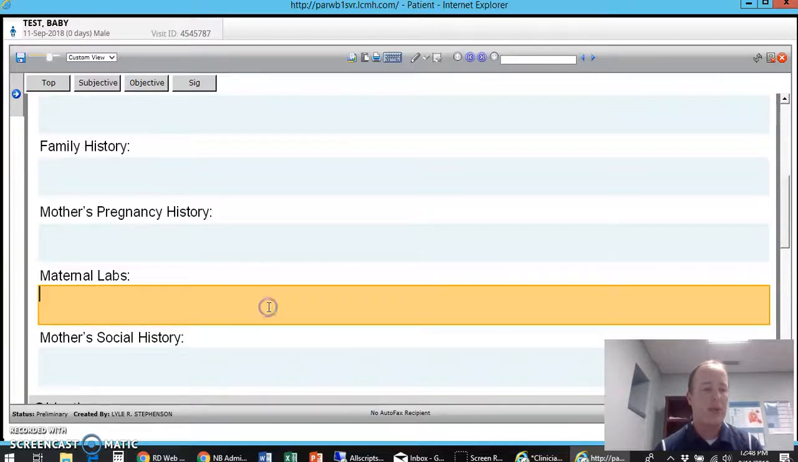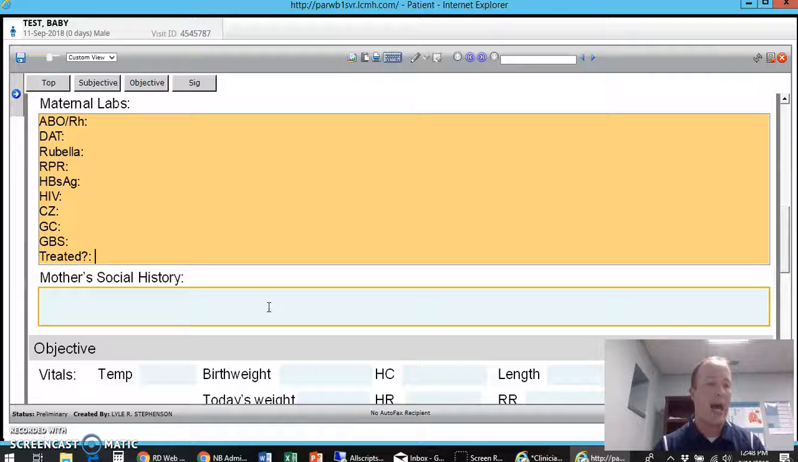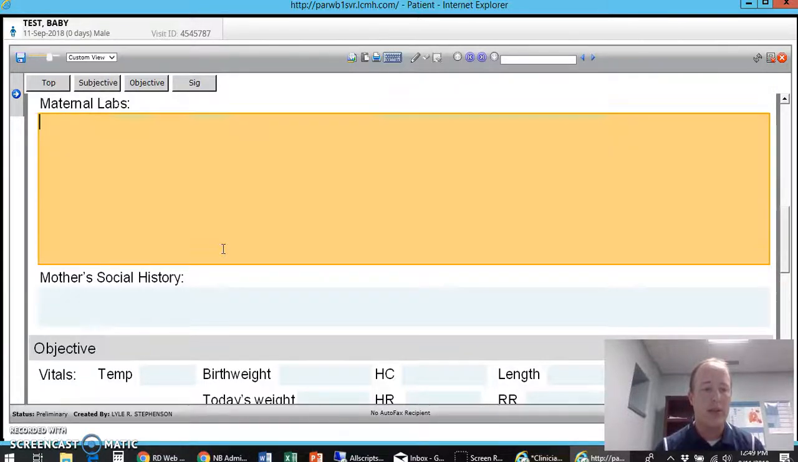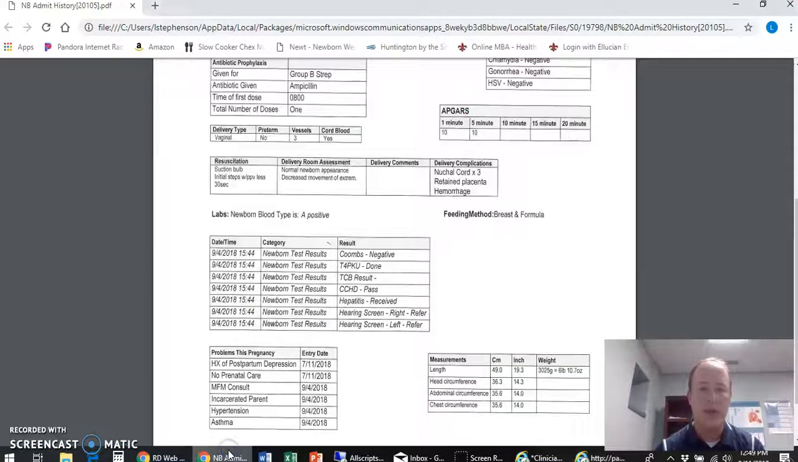Down here at the maternal labs, I would do at mom lab, excuse me. And I could actually manually fill this in. Okay, I did this for the first time, and I quickly decided that I didn't want to do this. Okay, that newborn admission history that I said we're going to have on every chart.